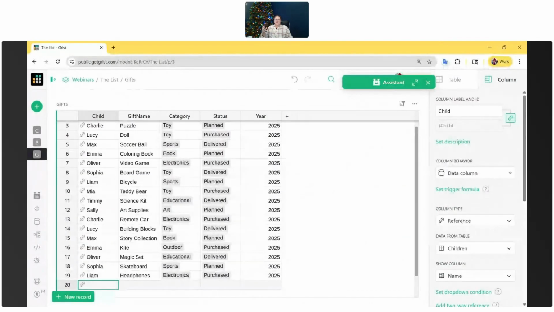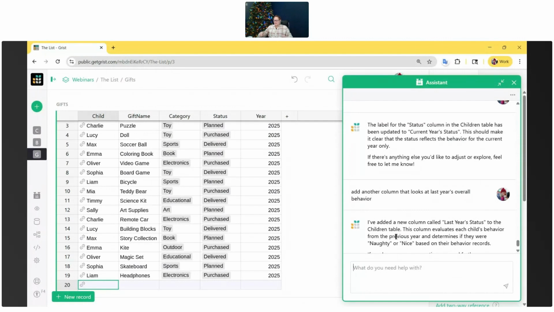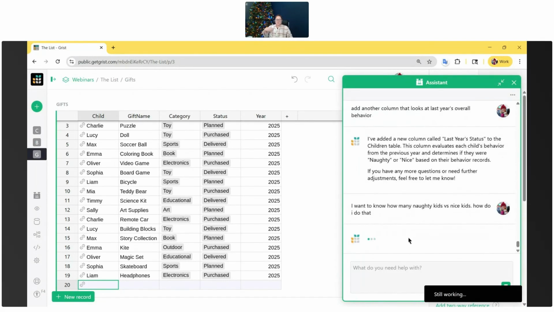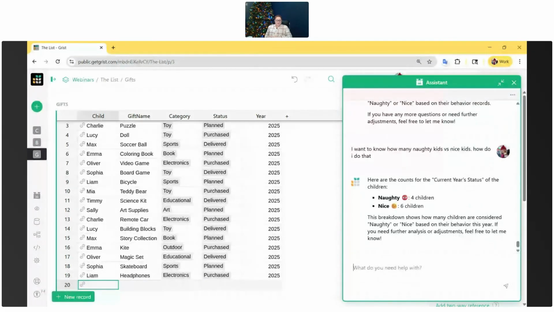Okay, so now let's actually build a dashboard that Santa could come in, see the naughty kids, see the nice kids, basically Santa's naughty and nice list. So let's ask the assistant how to do that. I don't know how many naughty kids versus nice kids. How do I do that? Well, that's not what I wanted. So it's giving me the counts. So I know that there's 4 naughty children, 6 nice children.